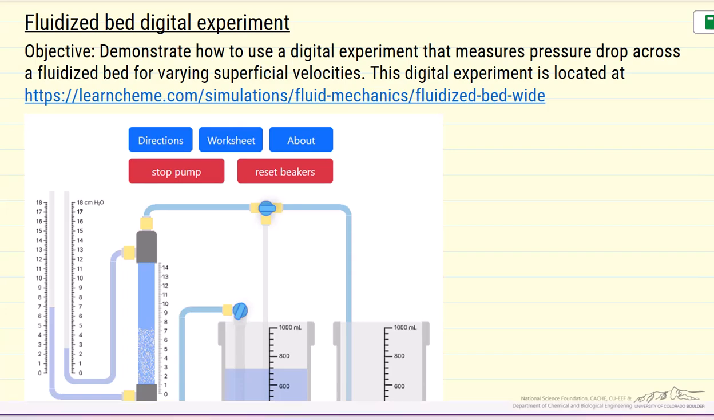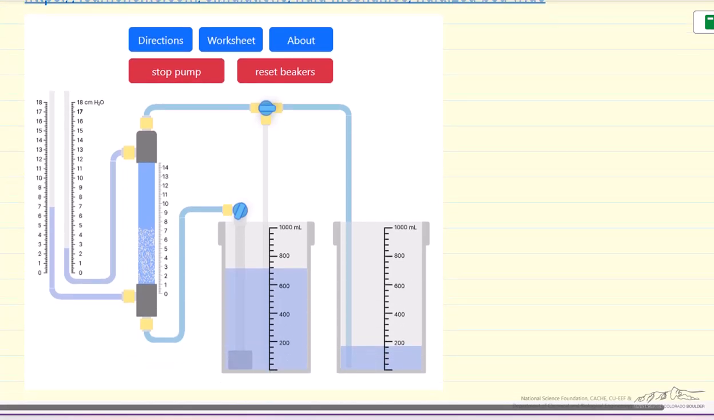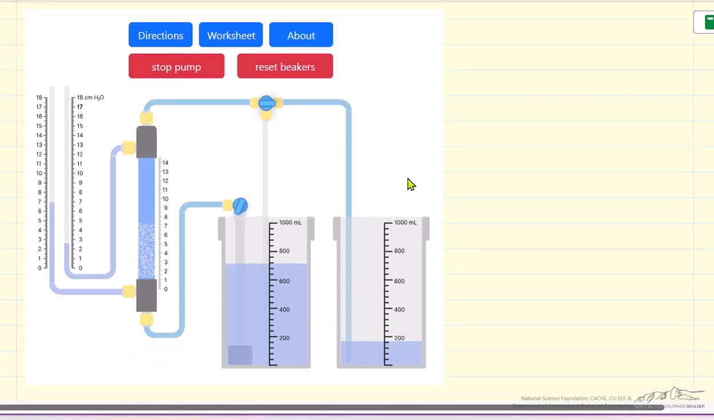So the simulation looks like this, where we have a feed beaker. The valve controls what the flow rate is through the bed. And then we measure the pressure drop. So this is water flowing through the bed, and we're measuring the difference in the pressure between the inlet and the outlet. And this is one of the main measurements in this experiment.